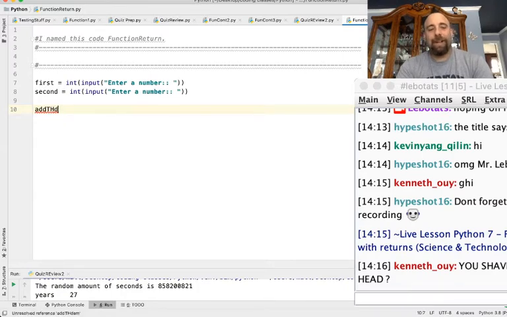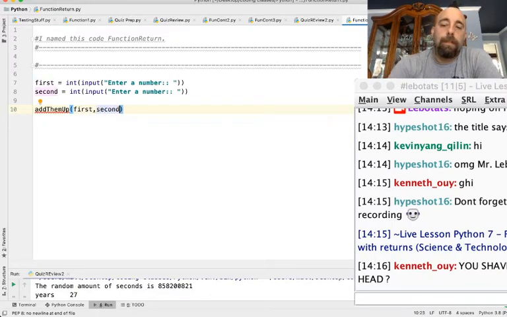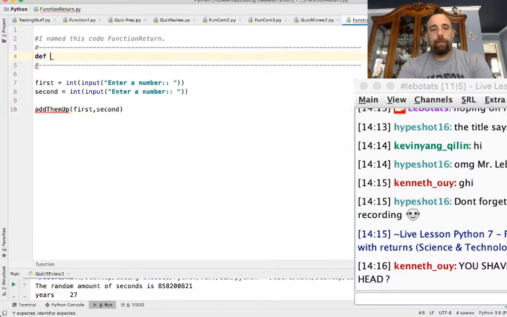So what I'm going to do is try to create some functions that will do things for us. We're going to create a function called add them up. Add them up is going to take the first two numbers, first and second. Cool so far? So let's define it. Define, add them up.